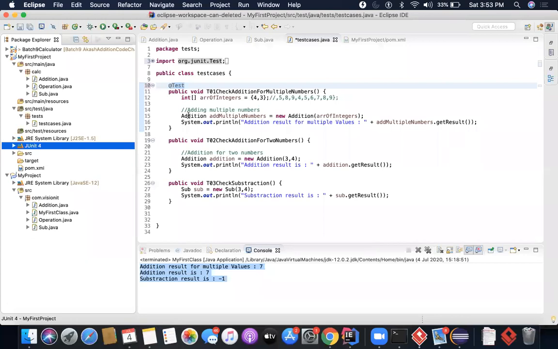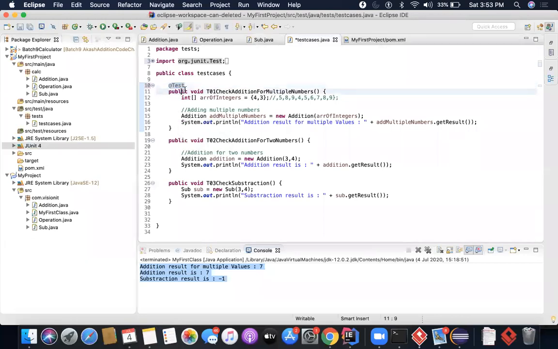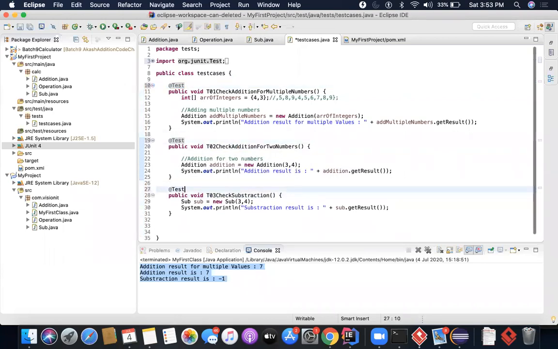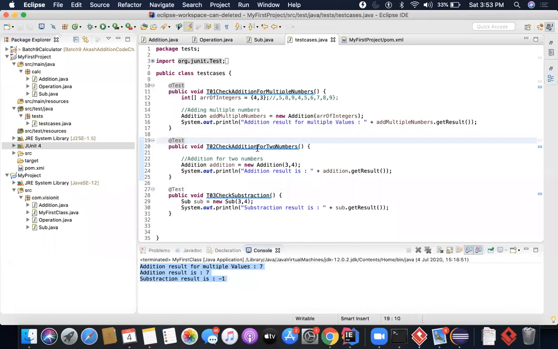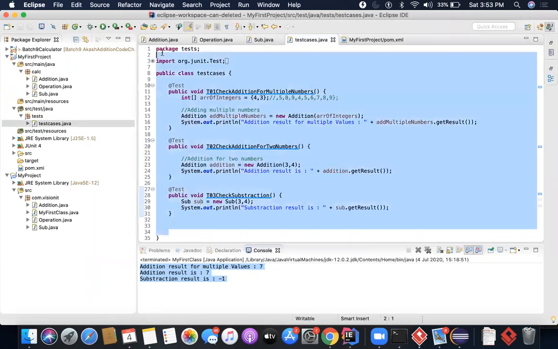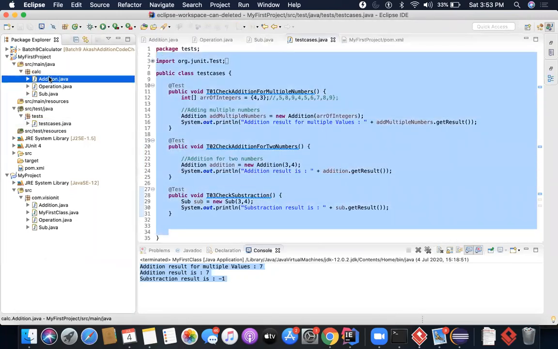Once you do this, JUnit knows that this is the test case which needs to be executed. But you also want to execute this one and this one, isn't it? So you're going to annotate them as well. Now you have two segments. One is where your development code is written. The other is where your test code is written. And you are going to focus more on the test code side, not on the development side.